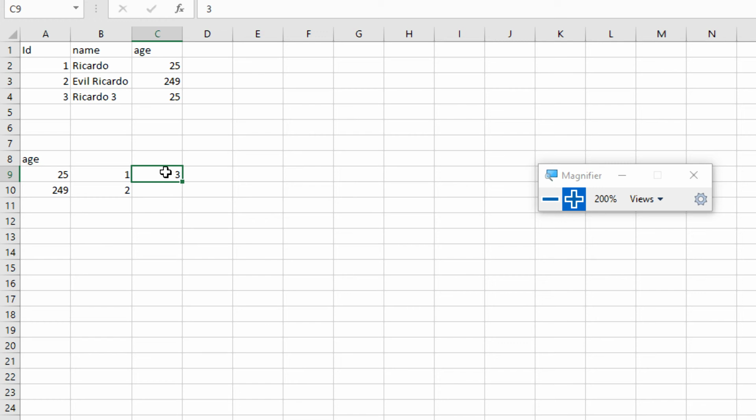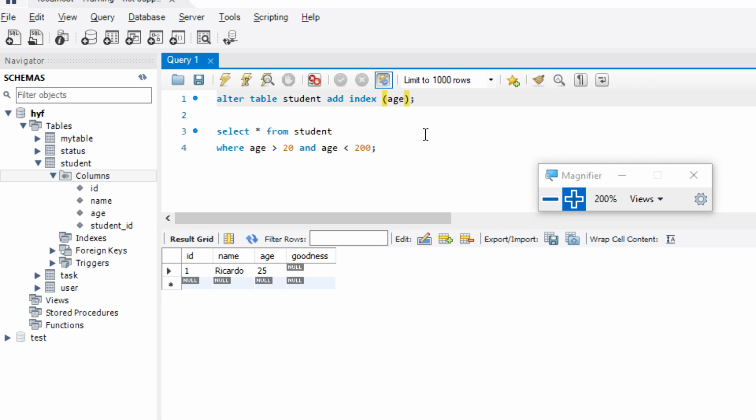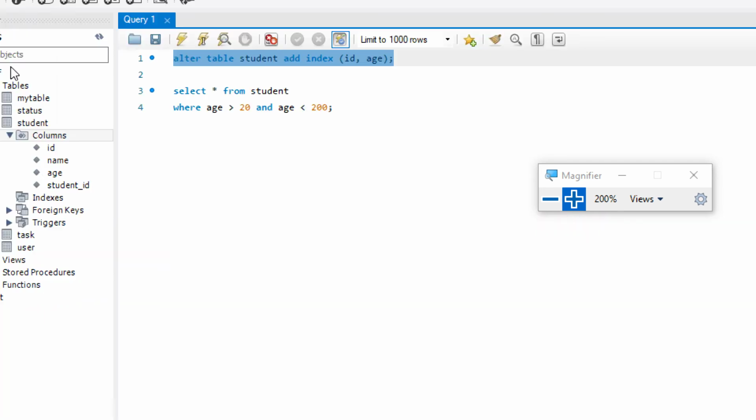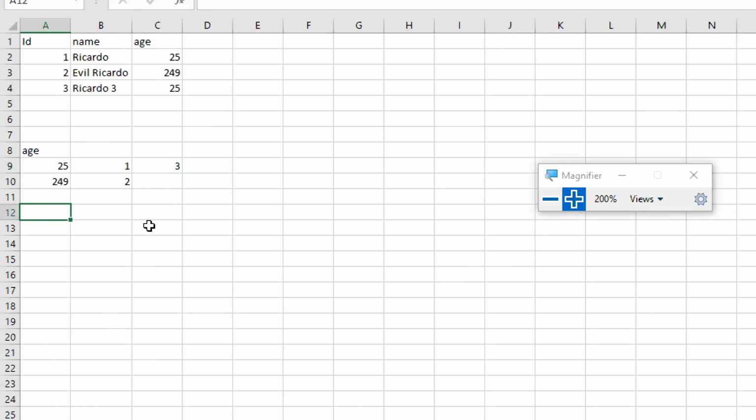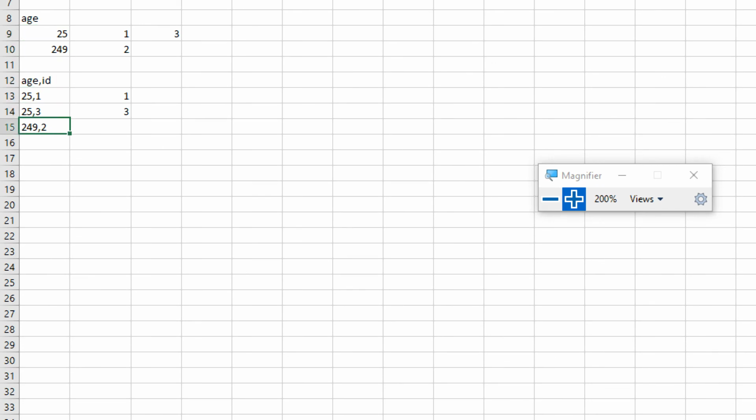Does it do that for every single row and column? No, you specify what an index should be created on. As you can see here, I'm specifying parentheses, because I can specify that the index should be created on multiple columns. If I do this and run it, it runs through just fine. But what it'll actually do is create one down here called age, ID. And then we'll have, for 25 and 1, number 1 that matches. For 25 and 3, number 3 that matches. For 249 and 2, we have number 2 that matches.